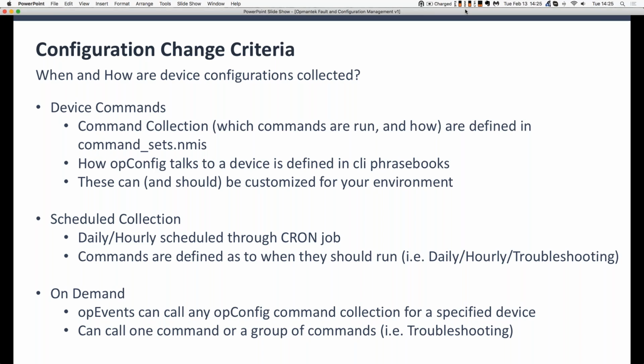And then in addition to scheduled collection through a cron job, you can also use Opie Events to execute a command in opConfig to capture information about a specific device. So if Opie Events has seen an event, something's changed, maybe BGP tables have changed, and you want to collect that information from that device and then determine if you need to alert on it, you can absolutely do that as well. And that becomes an Opie Events action.